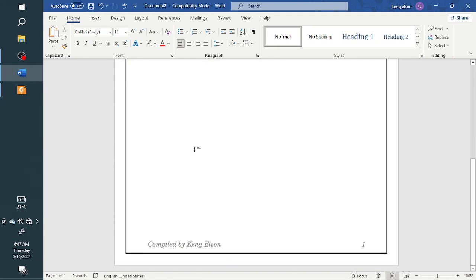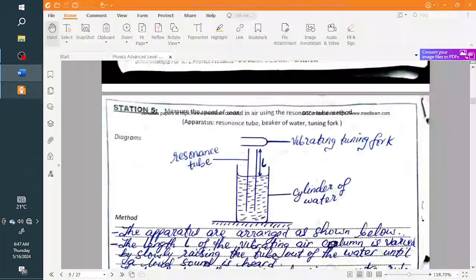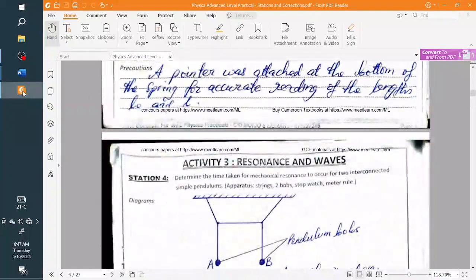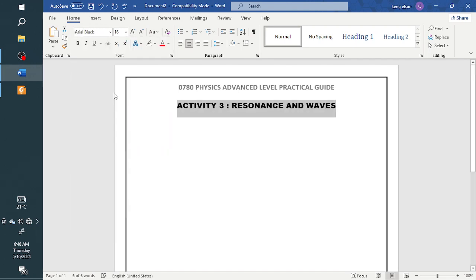Okay, now what next do we have to do? Since you are replicating this station, what is the heading of these stations? Resonance and waves. So activity 3, resonance and waves. Now I will select. All right, I will take it to 16. I will centralize. I will give it a font name Arial Black.